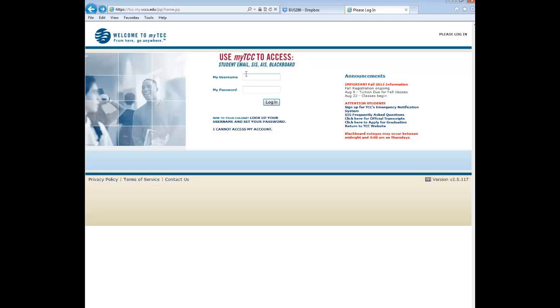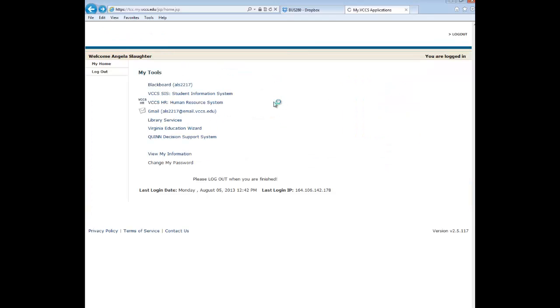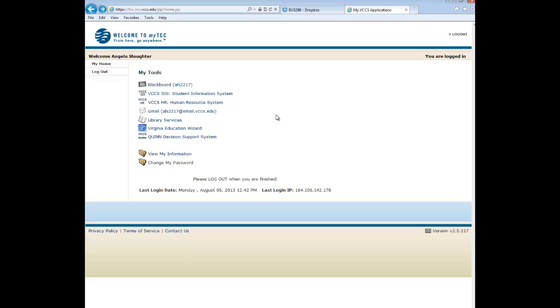So let's go ahead and log in. And again, since I have a faculty login, mine may look a little different. Now, once you log into Blackboard, you'll see a screen that looks kind of similar to this. Now, since I'm faculty, I may have some different items listed here, but you are still going to click on Blackboard.